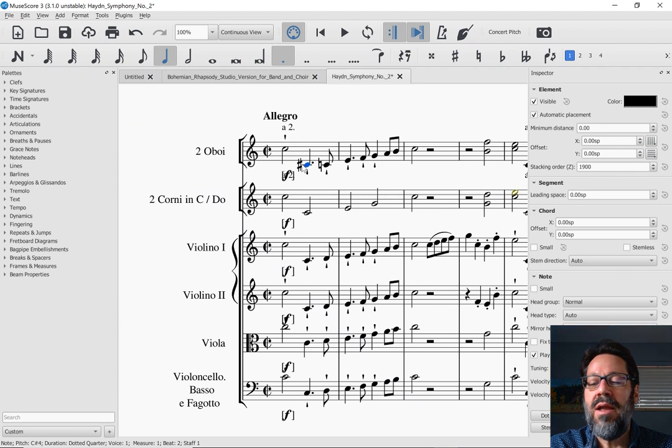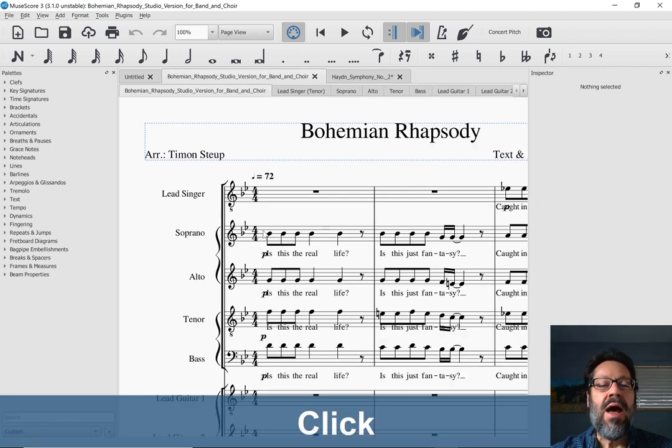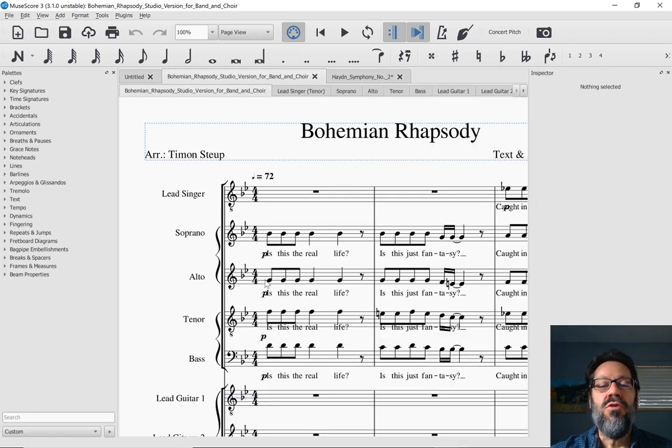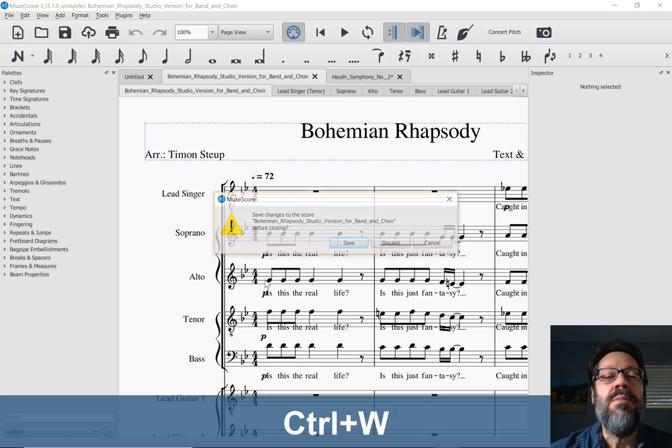So why are the dynamics running? Oh yeah, okay, this is a good question. And they're running into each other here also. These are scores that I imported from MuseScore 2. So let me close this one again.